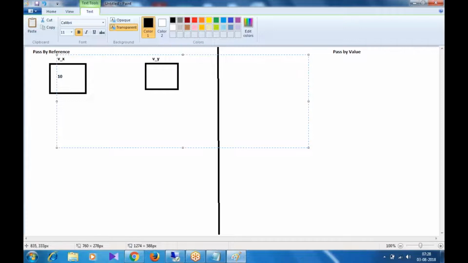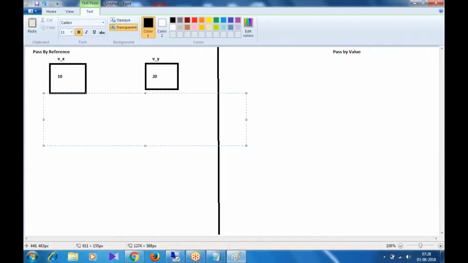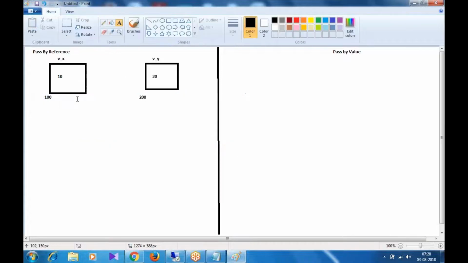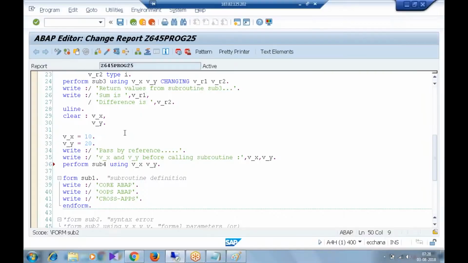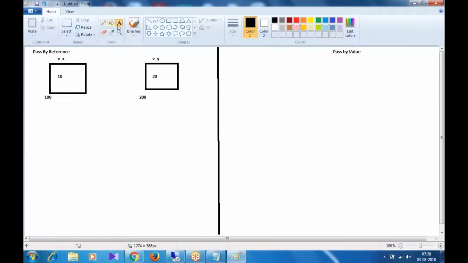The v_x value is 10 and the v_y value is 20. Assume the address location of v_x is 100 and, for example, the address location of v_y is 200. So x is 10 and y is 20, and the memory locations are 100 and 200. I printed the values of x and y. The write statement will print the output on the output screen. The current values of x and y are obviously 10 and 20.